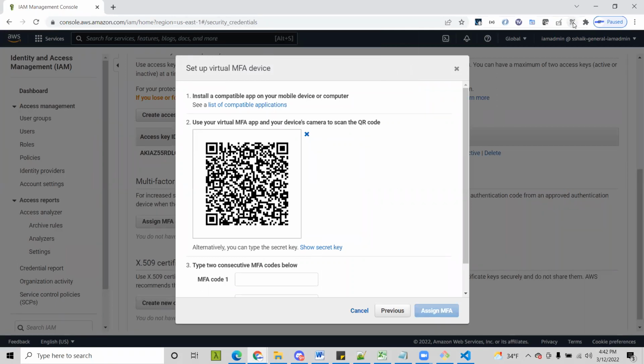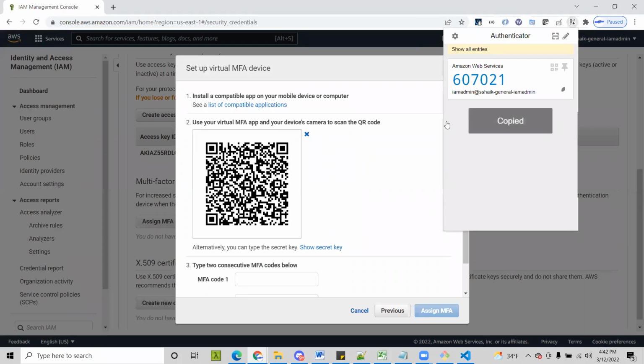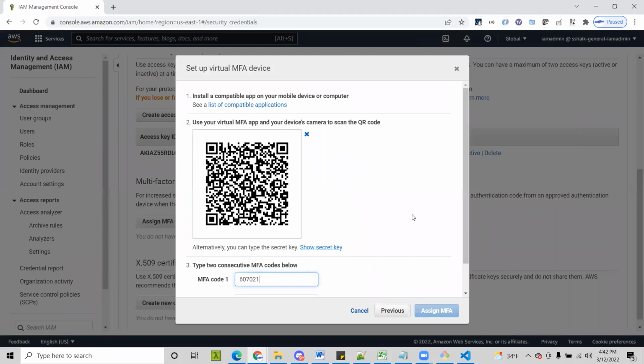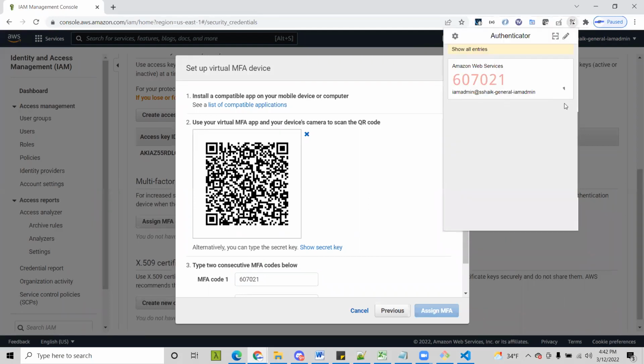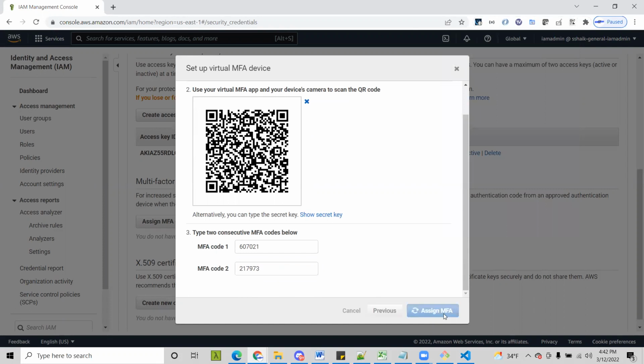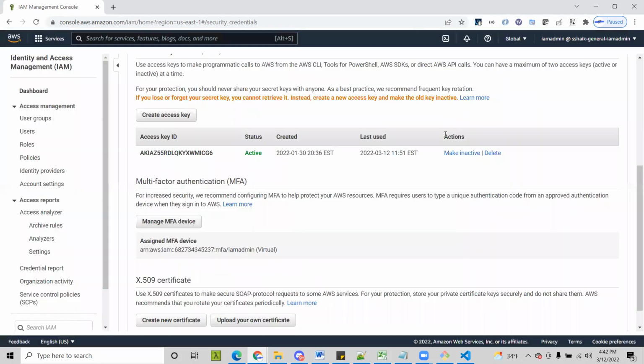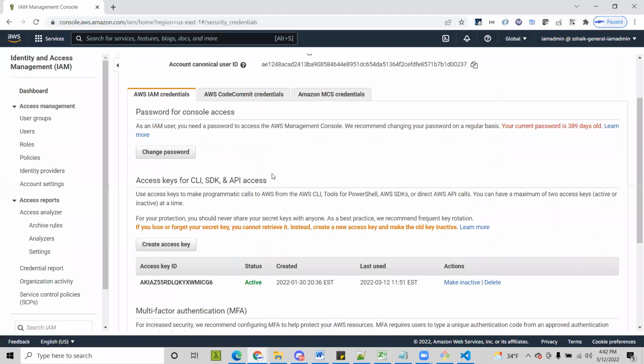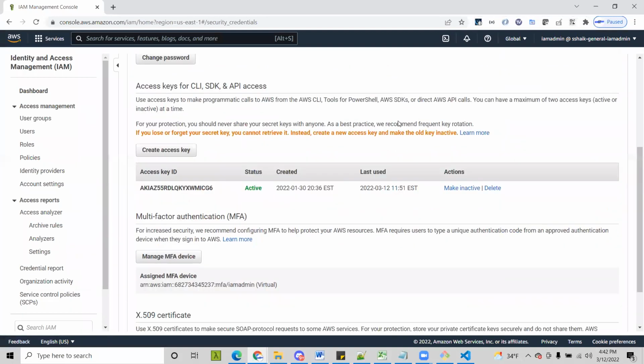Okay. Copy this, paste it here. Wait for it to change. Copy this, paste here, assign MFA. Good. All right.